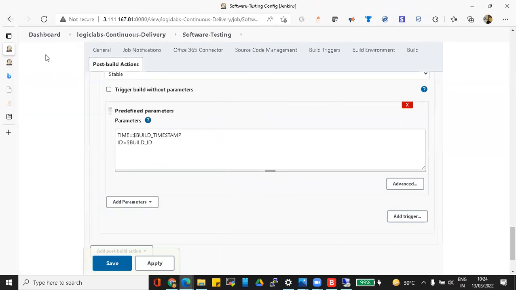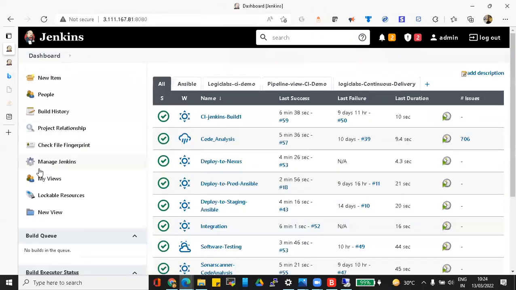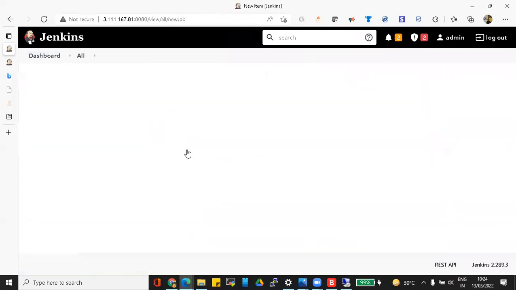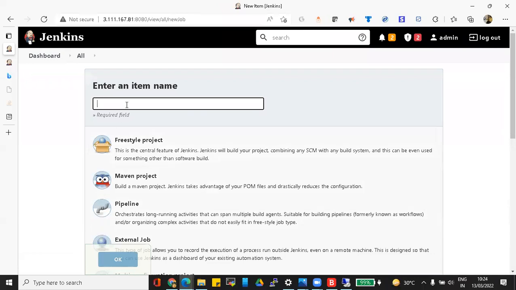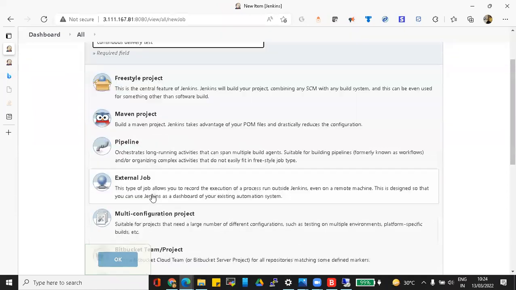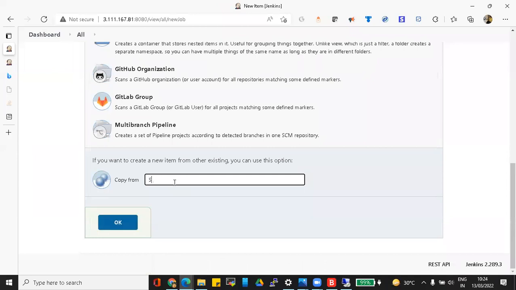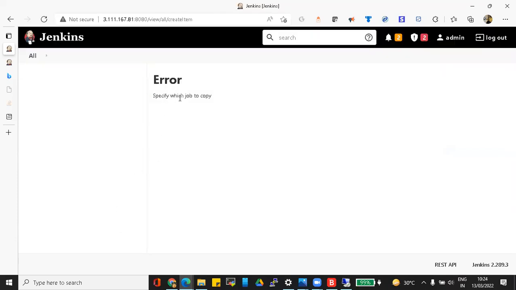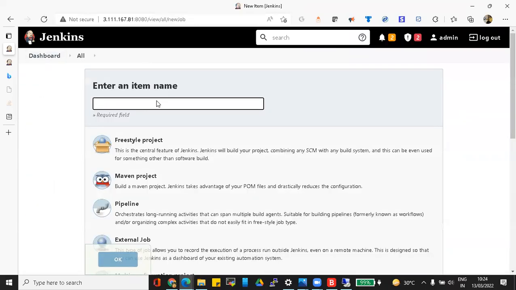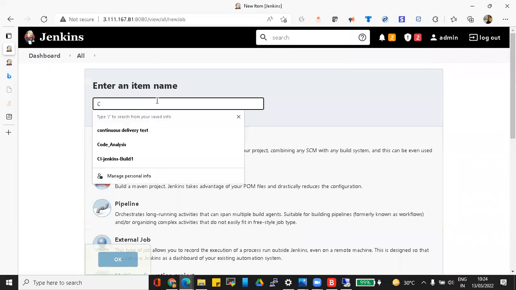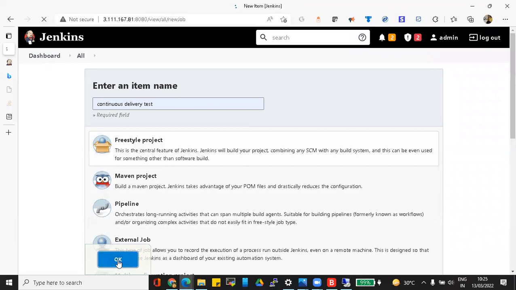For example, let me create a new job and show you that. Okay, we don't save anything. New item. Let it load. Let the name be continuous delivery. I'm going to show you just the basics, so I'm not going to copy anything from my software testing job. Let me create a new job. Delivery test. Create a freestyle project.